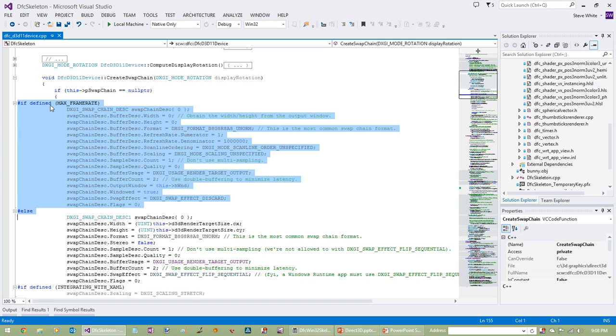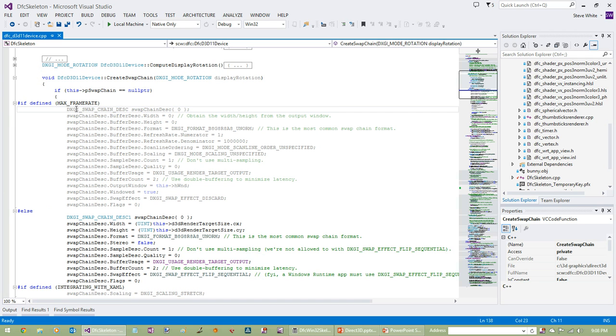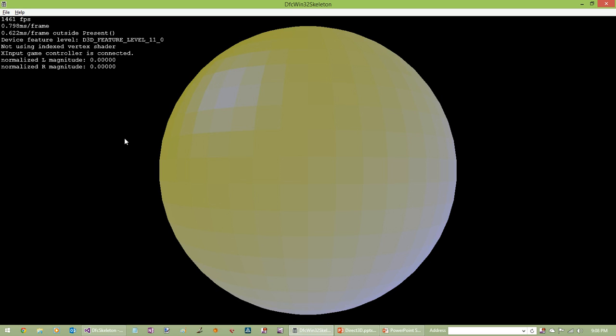We have a preprocessor condition here that says if it's max frame rate, we want to set up our swap chain description in a particular way. So max frame rate, if you're compiling this source file in a Win32 app, and you set max frame rate, then that will have the effect of basically running as fast as you can. It'll just present frames as quickly as it possibly can.